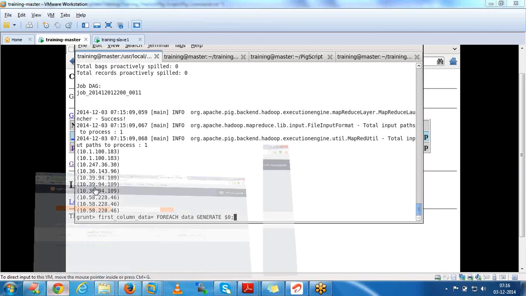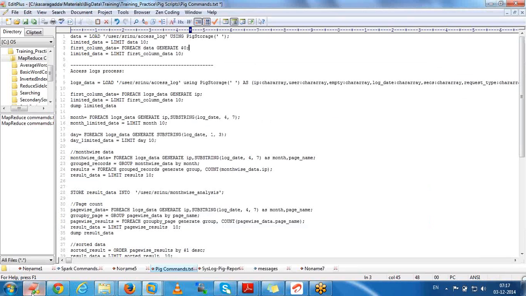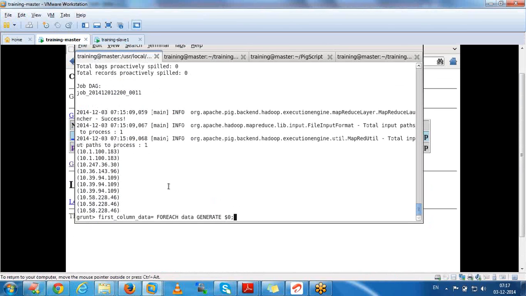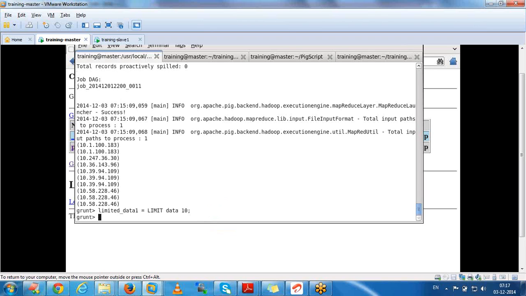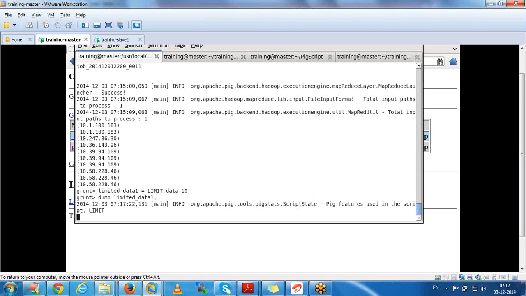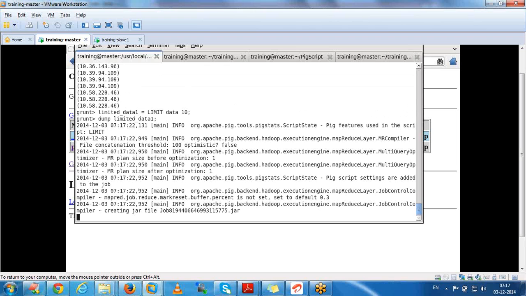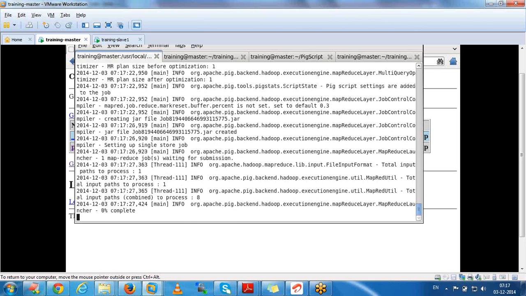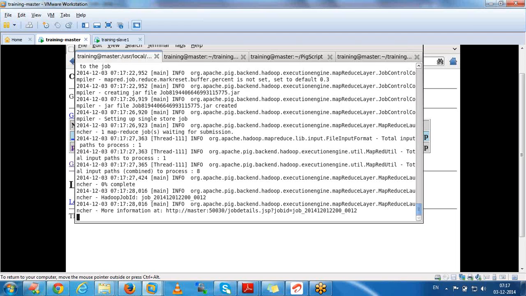Instead of that, I'm going to print all the columns with the first 10 records. For that, I'm changing the relation name to limited data 1, and I'm going to print it. So instead of printing only the first field, I'm going to print all the other fields, limiting to only 10 records.